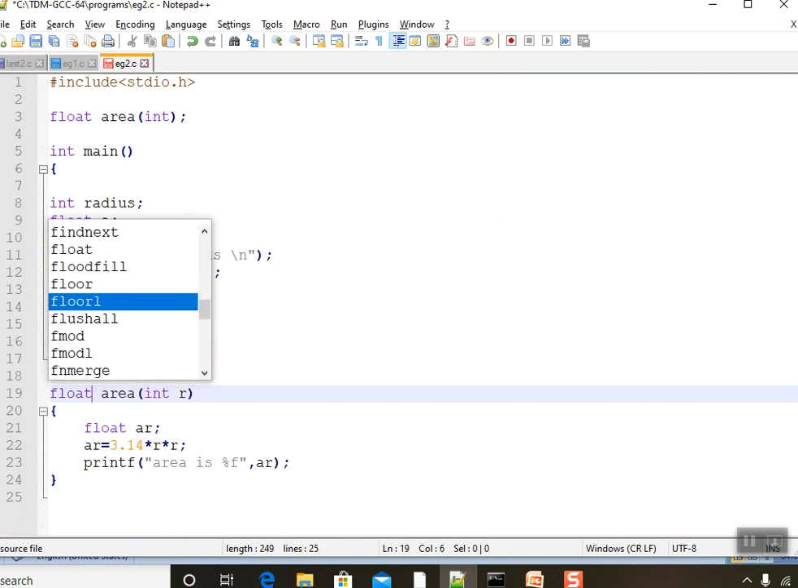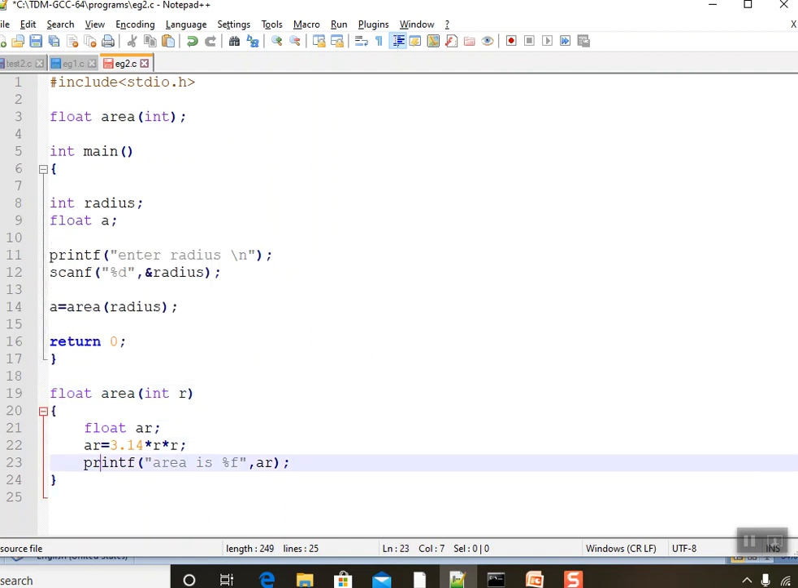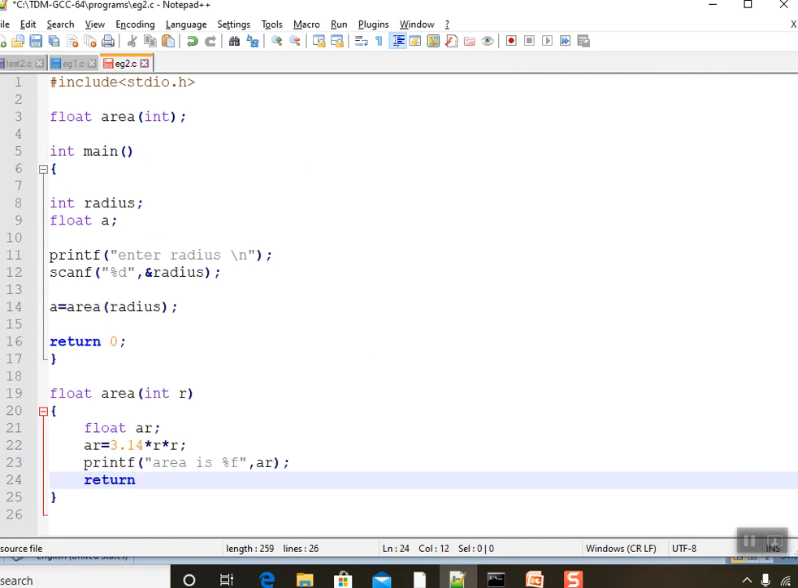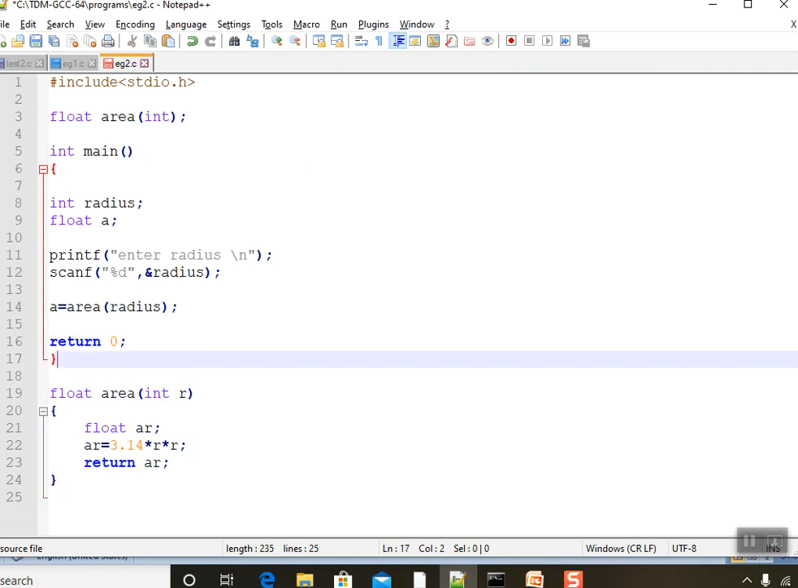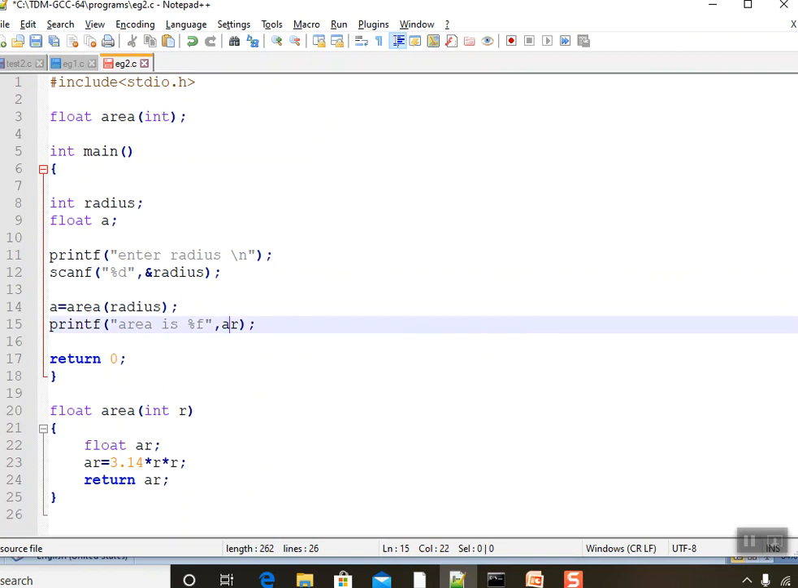Again, here we can give float. As we are giving a return type, we should use the keyword return, because without the return keyword you can't return anything, right? So what are we going to return? We can return the output itself, right? Instead of printing here, we can print the output in the main function. So here it will read the input r and calculate the area of the circle. It returns ar as the output, so this code will become a equal to ar. Now we have the output in terms of a, so we can print the same a as it is.